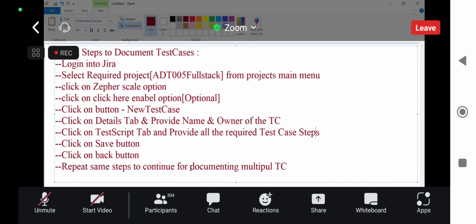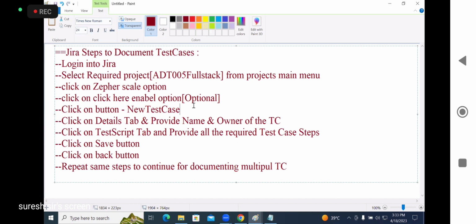See, the steps are very simple. First, you have to log in to Jira. You have to select your required project. Click on Zephyr Scale option and then click on Click Here Enable. Click on the New Test Case button and click on Details tab. Provide name and owner. Click on Test Script tab, provide all the test case steps and click on Save. Click on Back.